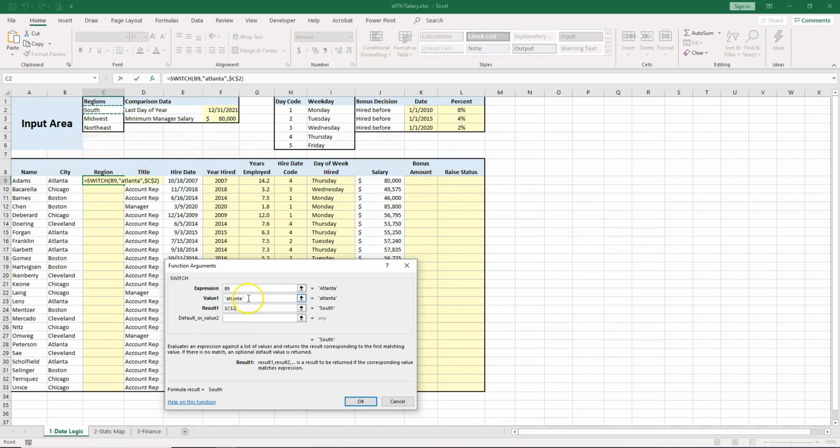Now you might wonder, why am I not clicking on Atlanta here? The reason is because the city here can be any city. So never click on this column that you're looking from. Let's go ahead now and build the second pair.